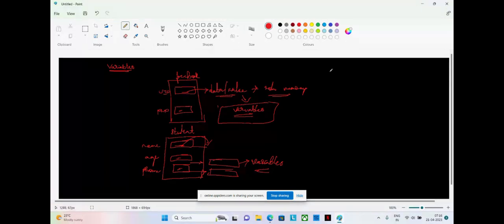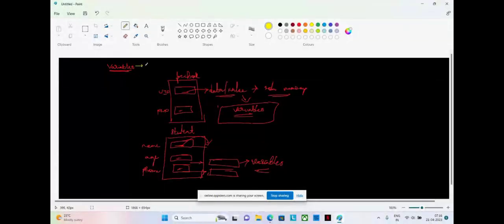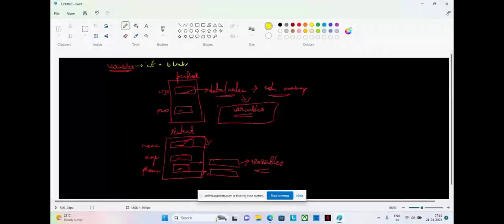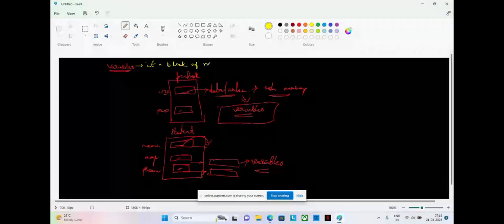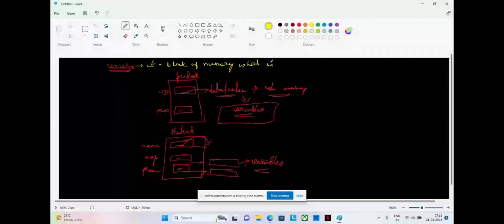Now we can define what a variable is. A variable is a block of memory used to store data. So what is a variable, guys? A variable is a block of memory which is used to store data. Understood?